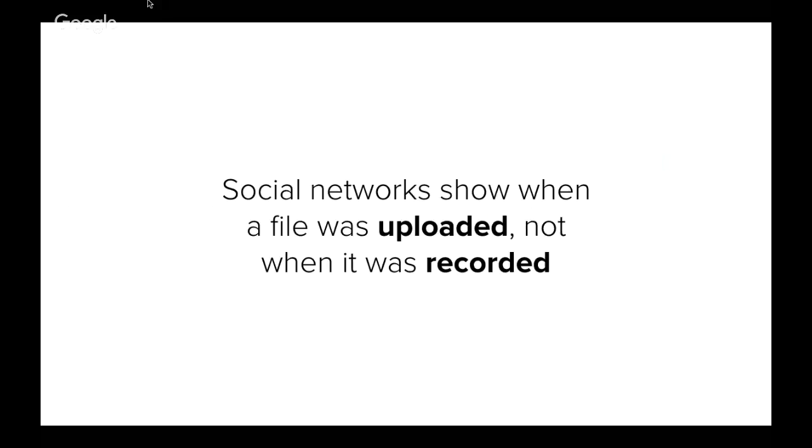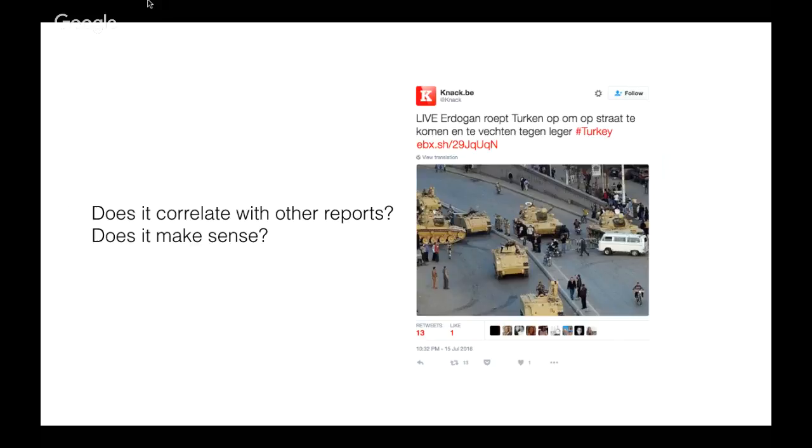But there should be some questions and some things that we can see in the pictures and videos and in the claims, especially around pictures and videos, which should help us here. This tweet was sent during the attempted coup in Turkey last year. But what do we know about the coup in Turkey? Does it fit? Does the picture or the video fit with other reports? Does it make sense with other reports?